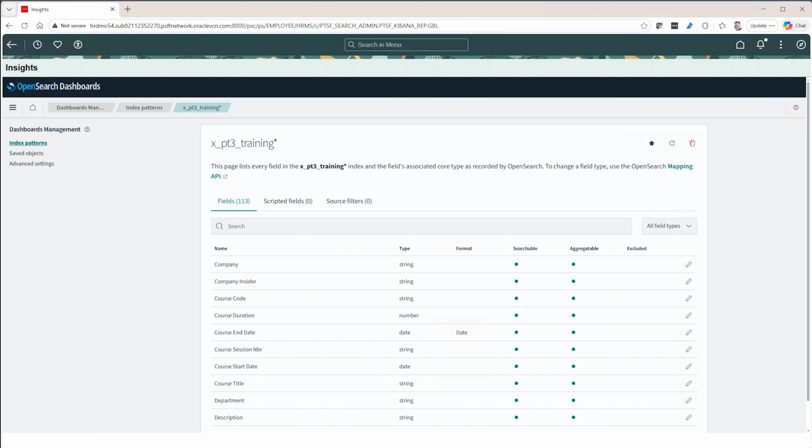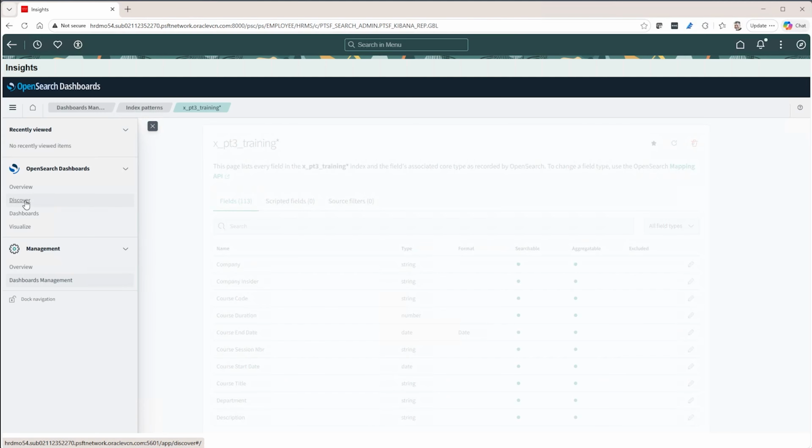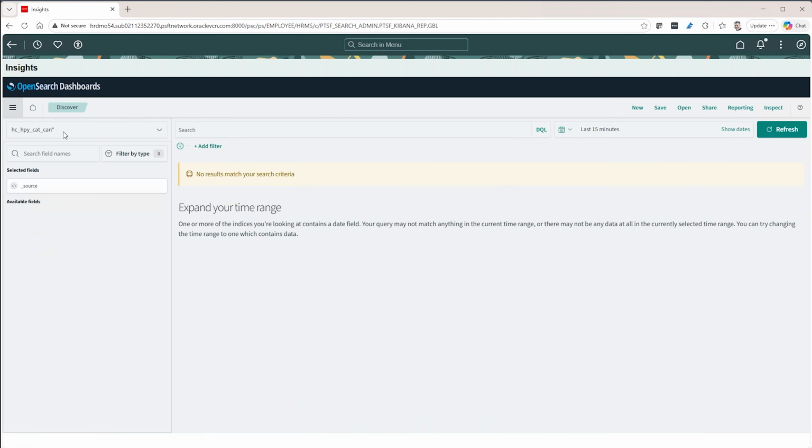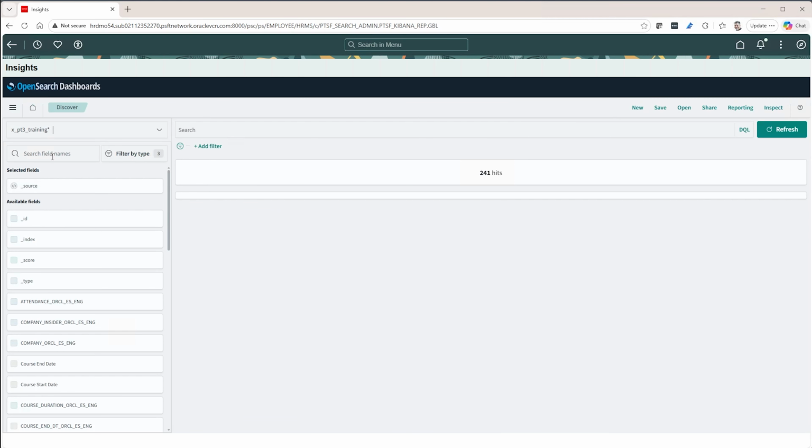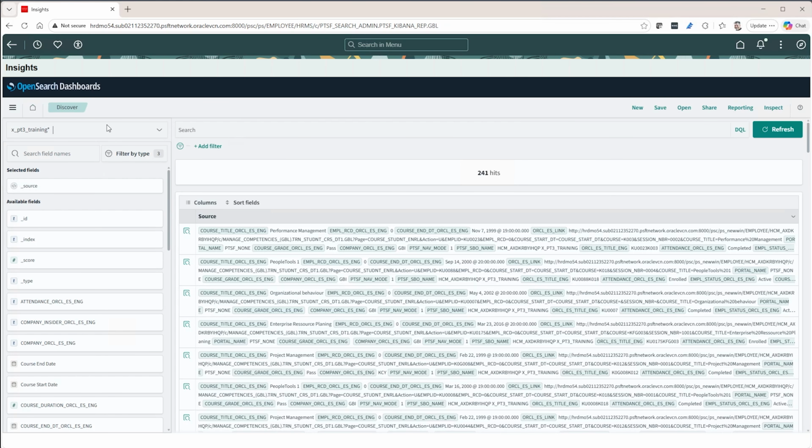The first thing is to check to see if our index pattern has data. Navigate to Insights Home and choose Discover. Then choose your index from the drop-down menu. The page loads all the documents in that index. We can see the count at the top: there are 241 hits from this index. This number matches the 241 rows returned by the query.